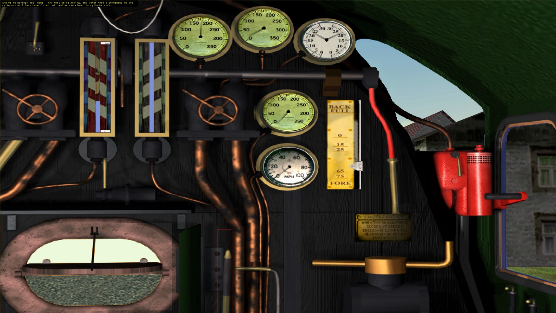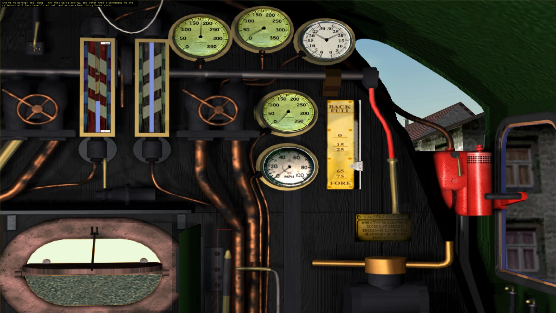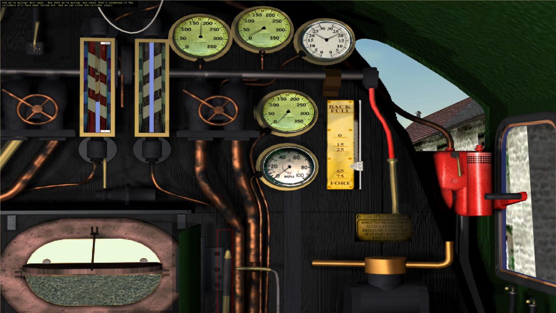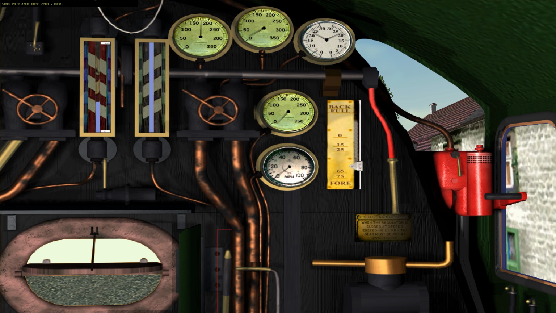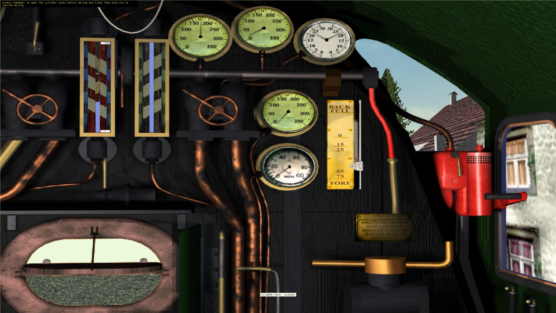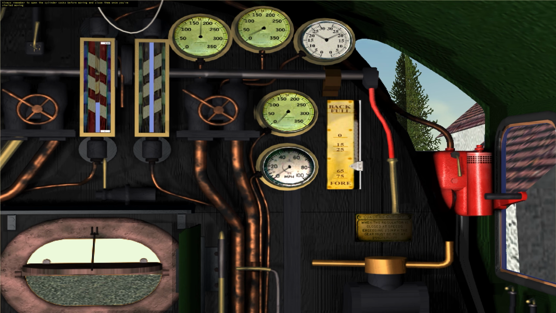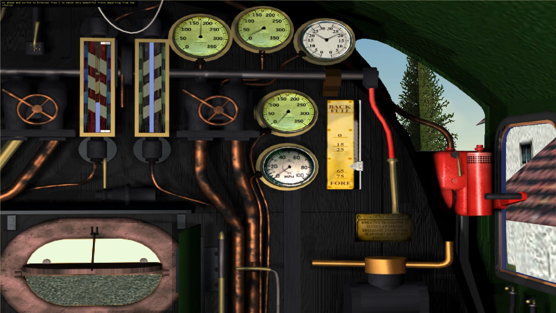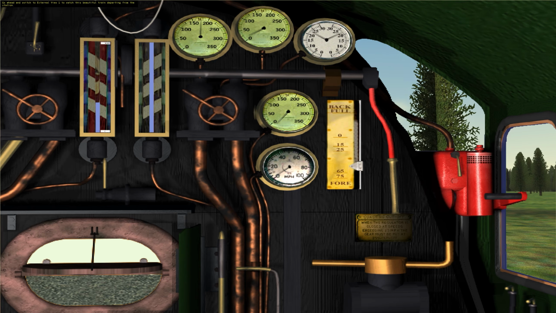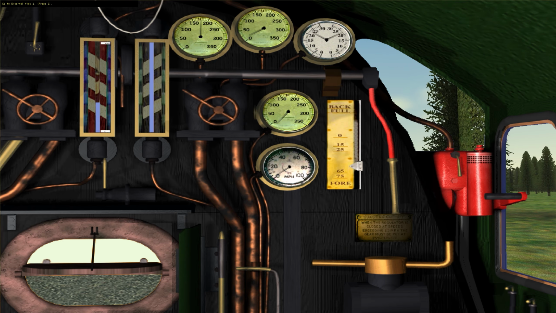Now that we're moving, any water that's condensed in the cylinders will have been forced out, and we can close the cylinder cocks. Always remember to open the cylinder cocks before moving and close them once you've started moving. Go ahead and switch to external view 1 to watch this beautiful train departing from the station.